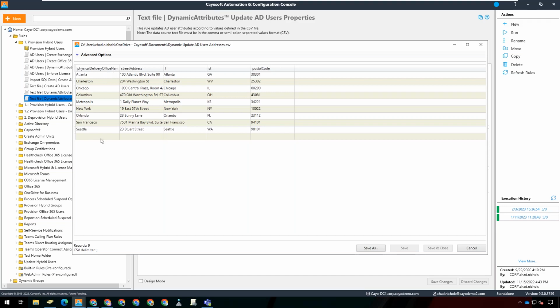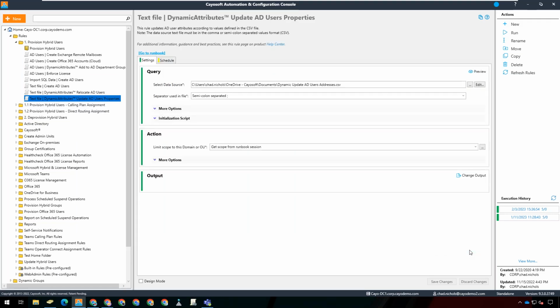So I have this text file. Here's my office list, here are my addresses. And now as users get created, if they are in a certain location, they'll get the corresponding address information. I don't get that from my HR data, so it's very easy for me to add this. Again, data consistency. I want everything in Active Directory to be as pristine as possible.